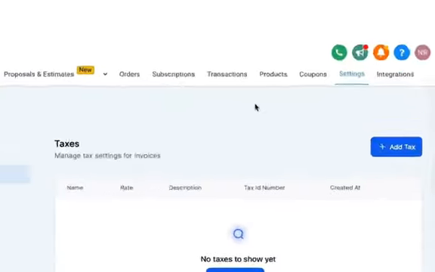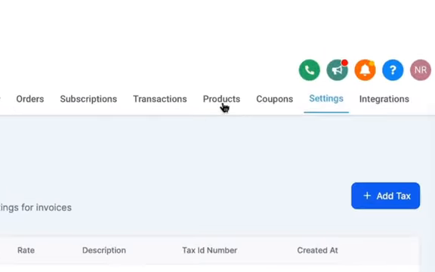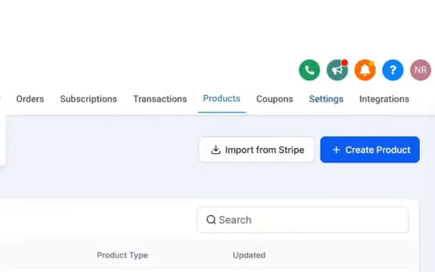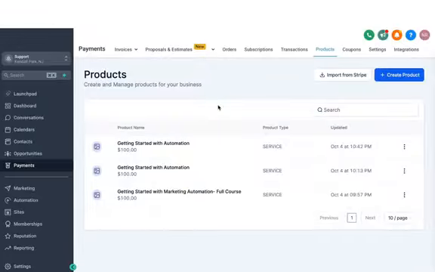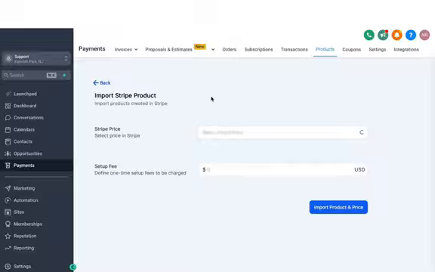Now that we have gone over settings and integrations, I want to go to the next important tab that we have, which is Products. So before we use the invoices and proposals and estimates, we have to make sure that we have products inside our system so that we can add it into our invoices, proposals, and anything of those sorts. So you can create products, but if you have Stripe connected, you have a couple of options. One is where you can create a product by clicking here, and then you can also import any existing products from Stripe if you need to.